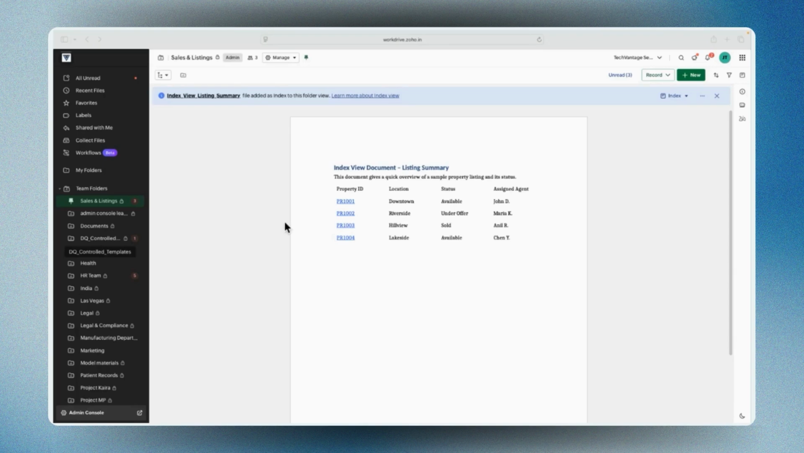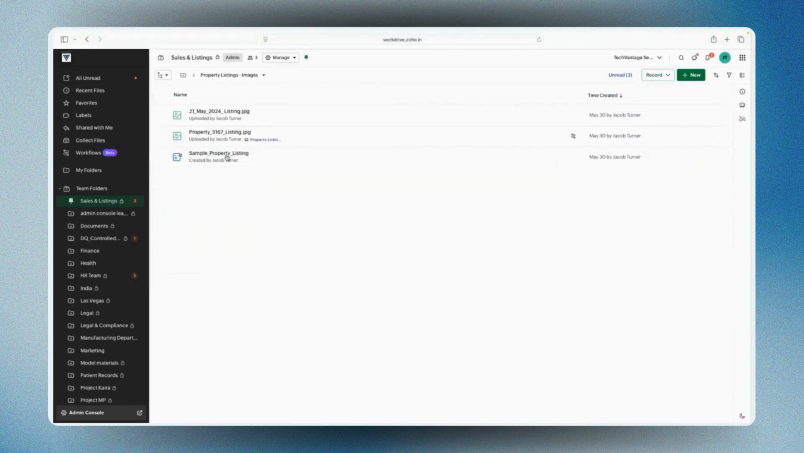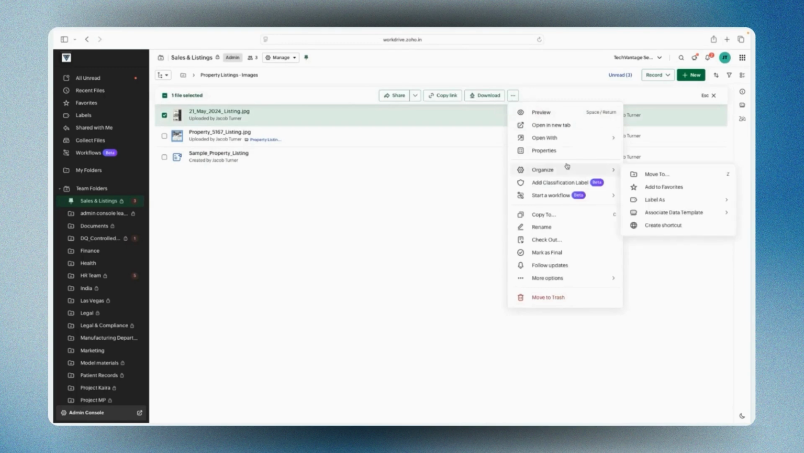And then second, the third would be, let's add more structure to your documents. So when it comes to adding structure to the document, let's choose a subfolder and let me choose a proper document, and then from here you can go ahead and associate a data template. So data templates in WorkDrive, in simpler terms, is the metadata tagging feature. This metadata tagging will help you with structuring the unstructured documents that you upload under Zoho WorkDrive, and that also includes, let's go to organize and associate data template.